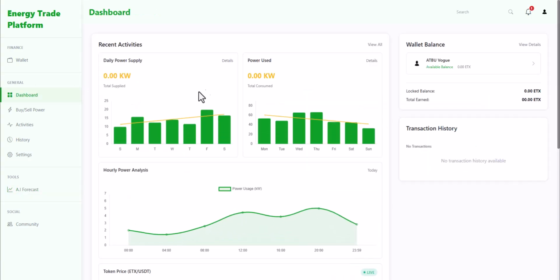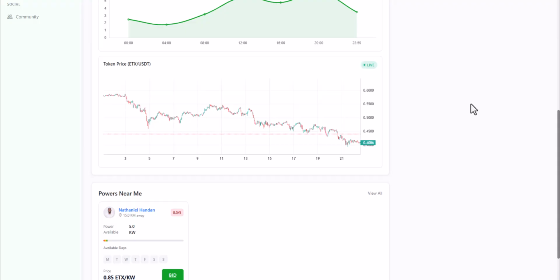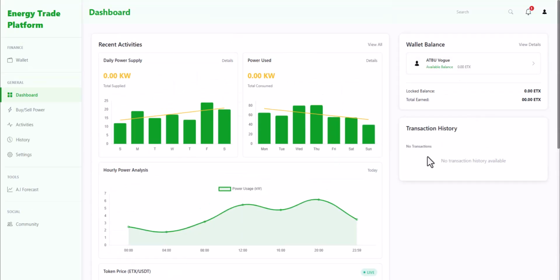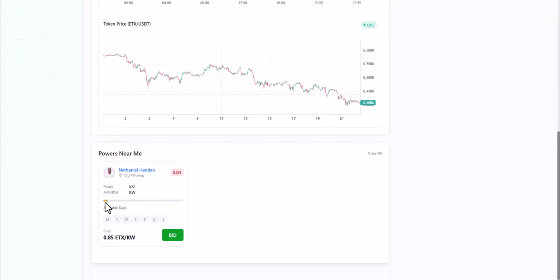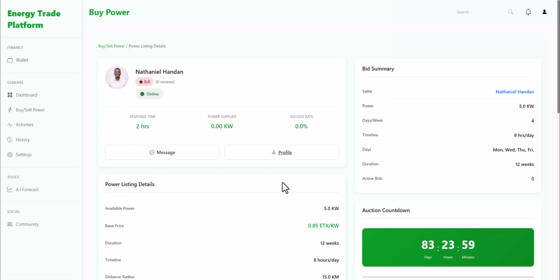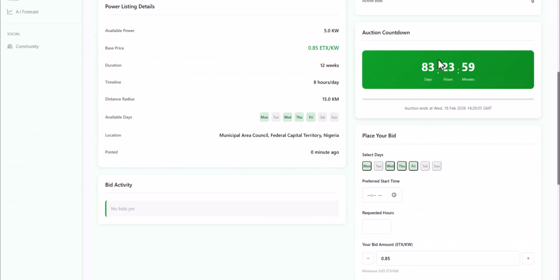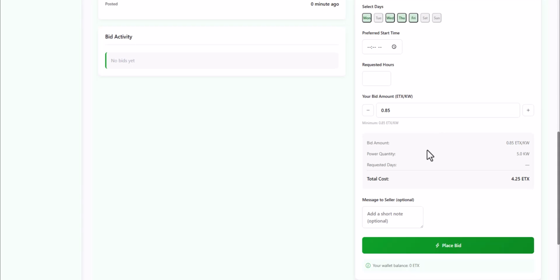Since this is the buyer profile, go to the dashboard. You can actually see a bid here. It's actually available, 5 kilowatts, and the price was not fixed. This is actually the starting price. You can come and you can bid. You can see this is actually giving a red 0 point because it has no rating. So you can actually come here to finish the bidding.